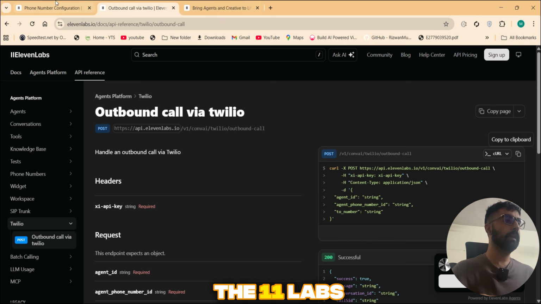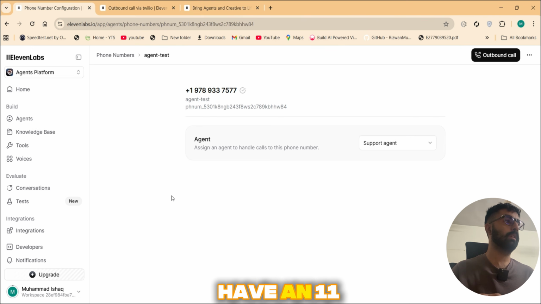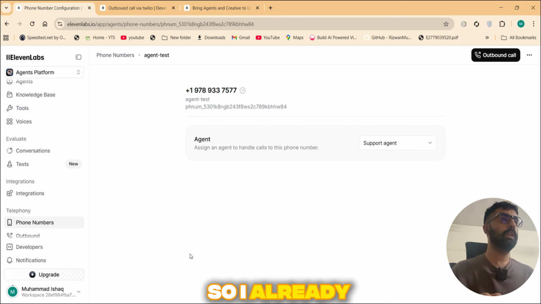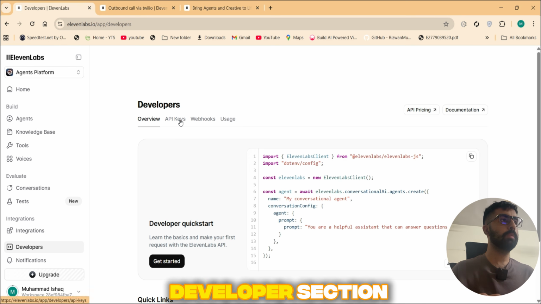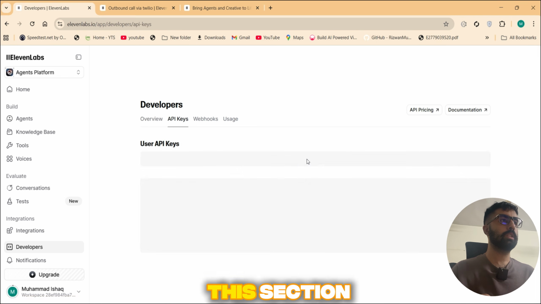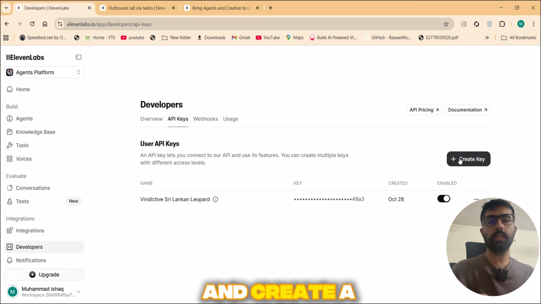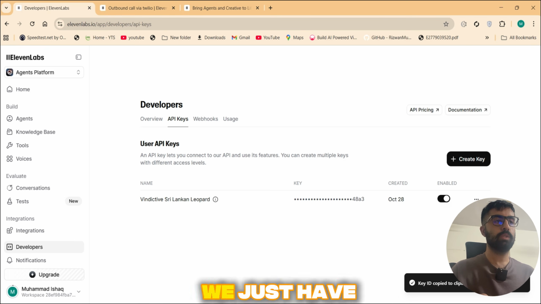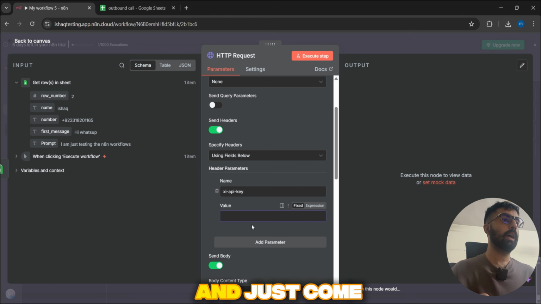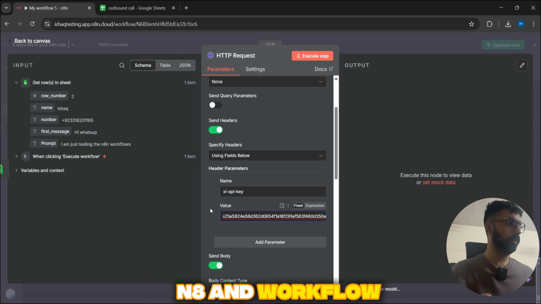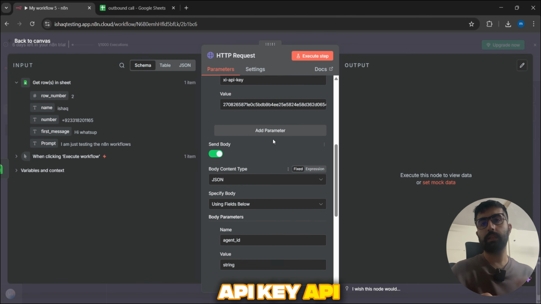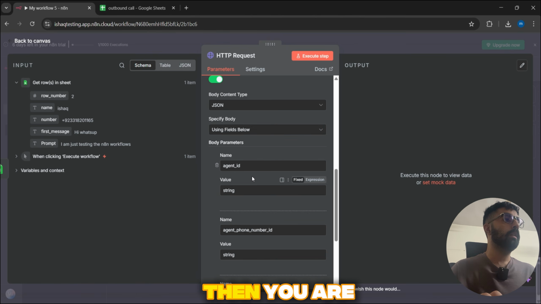To get the ElevenLabs API key, you need to have an ElevenLabs account. I already have my account on ElevenLabs. So you will go to the developer section, and in this section you will click on API keys and create a new API key. I have already created an API key. You just have to copy the API key, come over to the n8n workflow and paste your API key over here. Then you are going to have the agent ID.